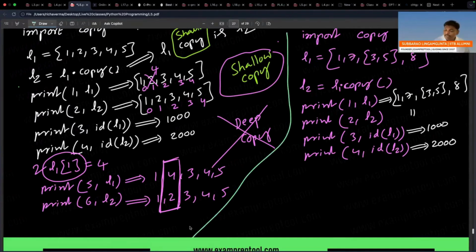Remember, it is a shallow copy. But shallow copy is not deep copy. See this one. In the L1 list, if you go, it is the 0th place, first place, the second place, the third place.